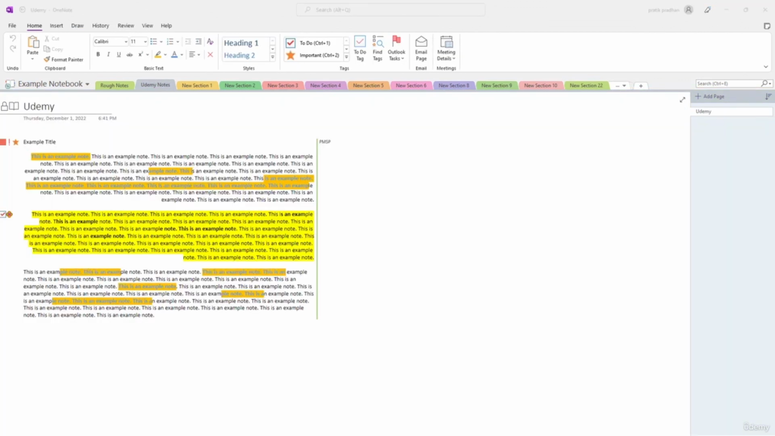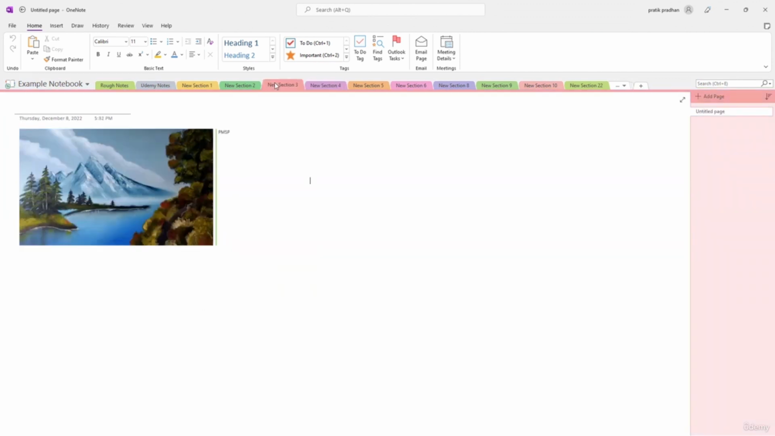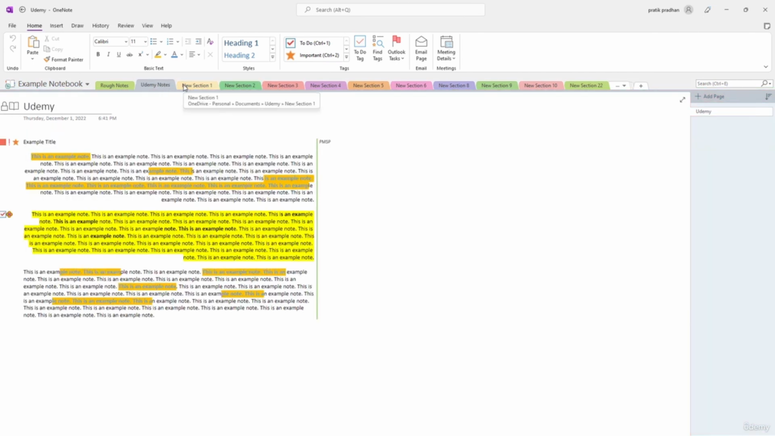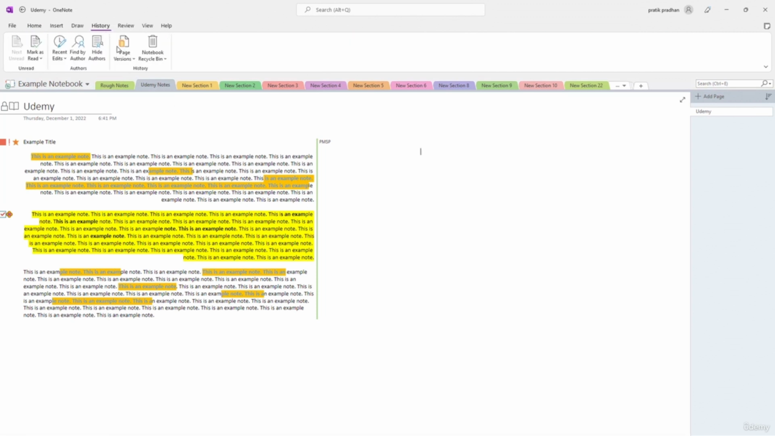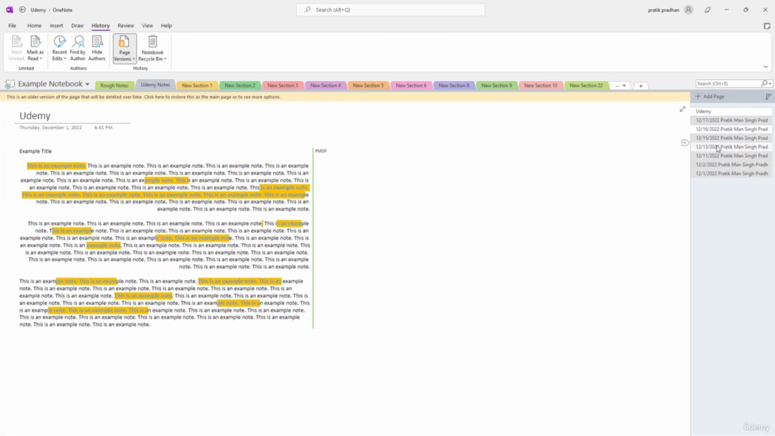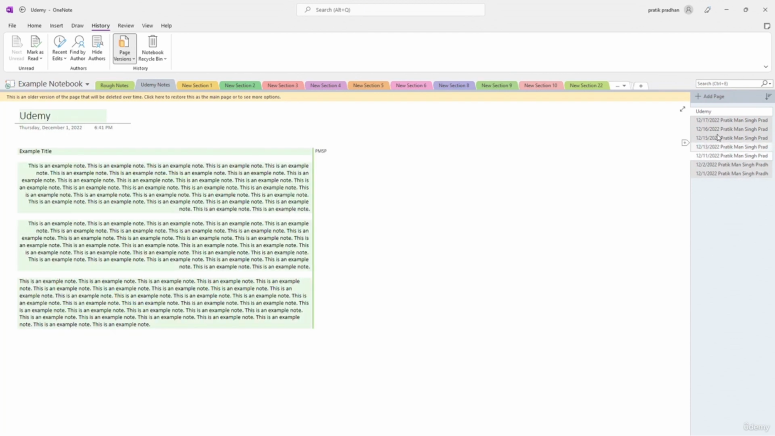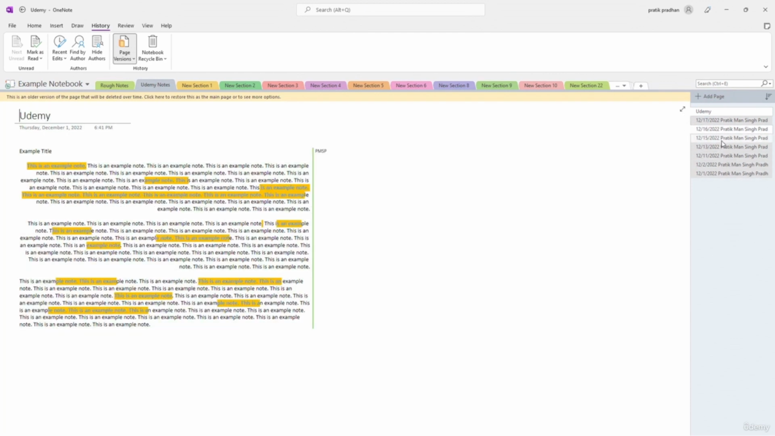Over here you can see that I have this note file, and I have made several changes to this note file and its contents as time went by. If you want to access older versions, you can simply go to the History tab right here, and then you can access page versions. Once you do, you can see that you have access to different versions of this particular page according to the date right here.